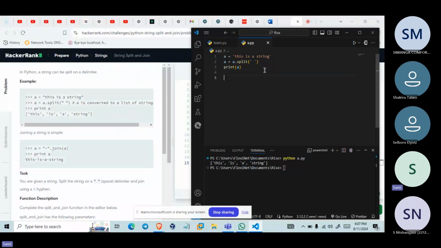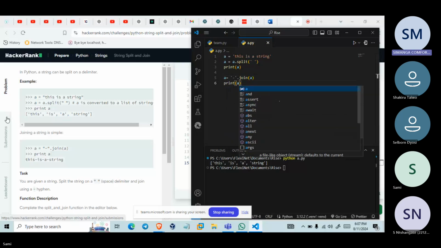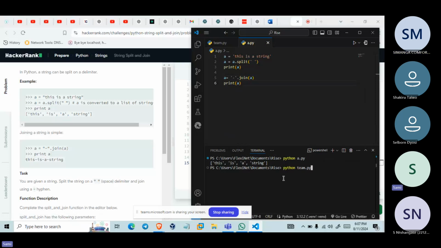Then after which you change it again, you join it using a hyphen with the use of this function here. So basically, this is what we expected to do: to use a hyphen to separate a word.